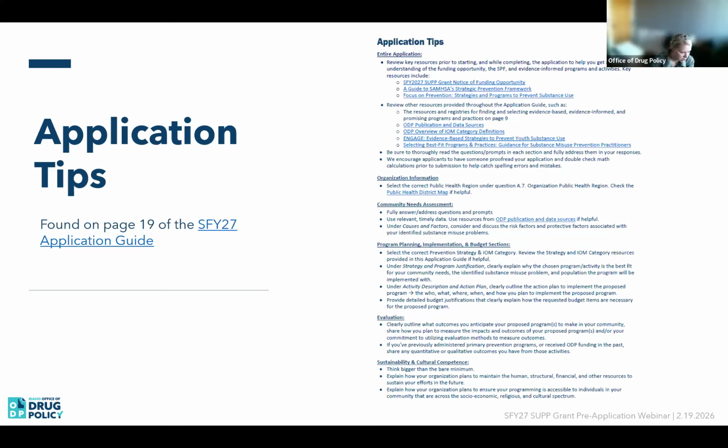And then the next section is evaluation, clearly outlining what outcomes you anticipate your proposed programs to make in your community, sharing how you plan to measure the impacts and outcomes of your proposed programs, and or your commitment to utilizing evaluation methods to measure outcomes. If you've previously administered primary prevention programs or received ODP funding in the past, share any quantitative or qualitative outcomes you have from those activities. And we just got back our SFY2025 provider level evaluations from our evaluation services contractor last week.